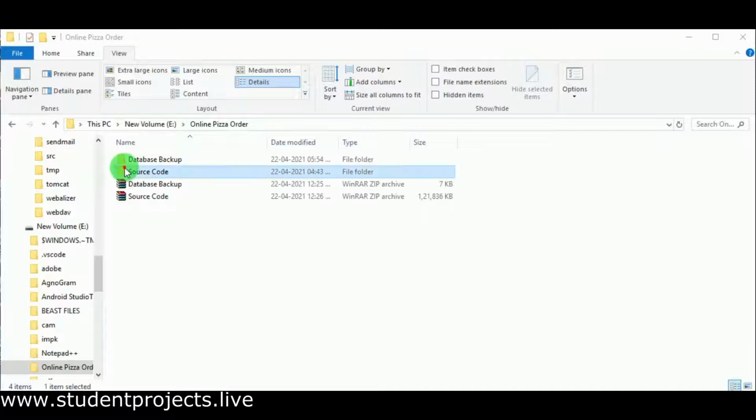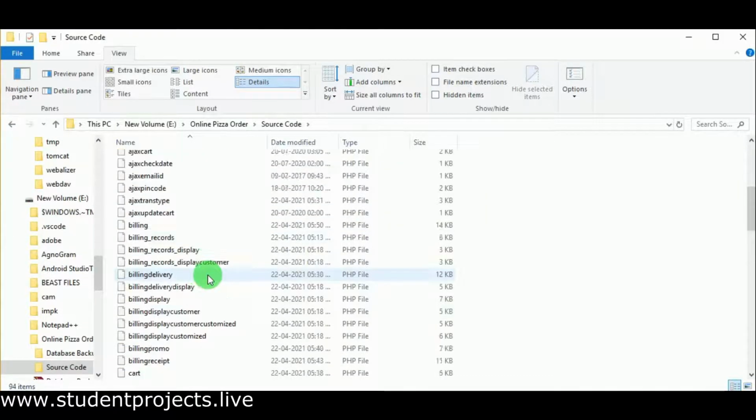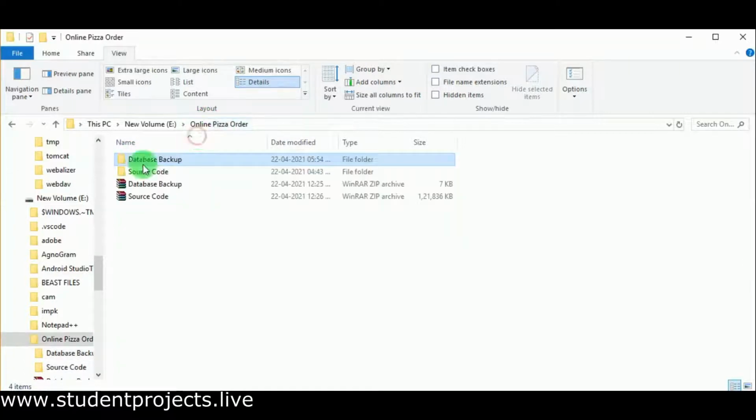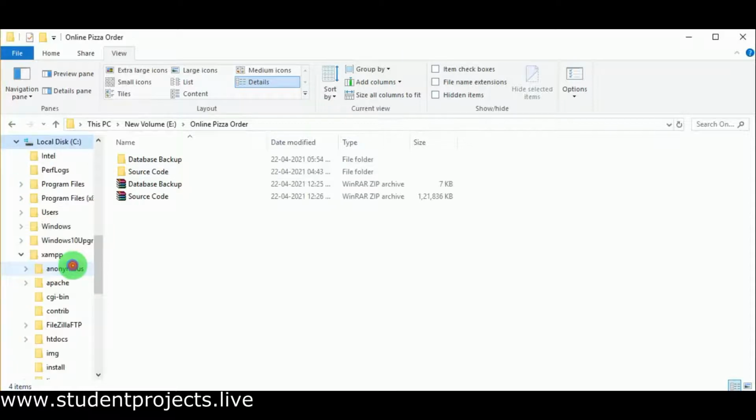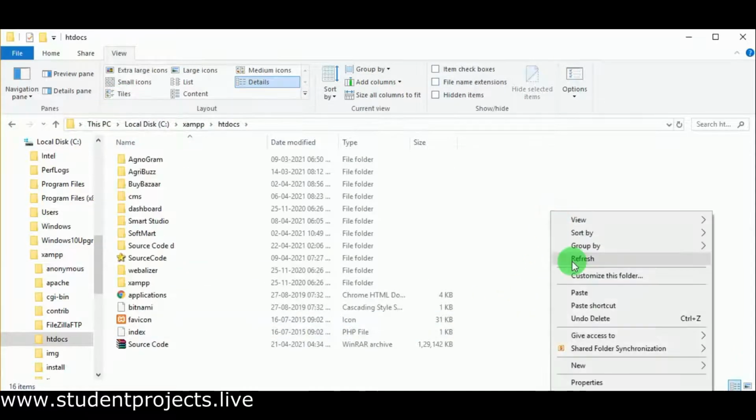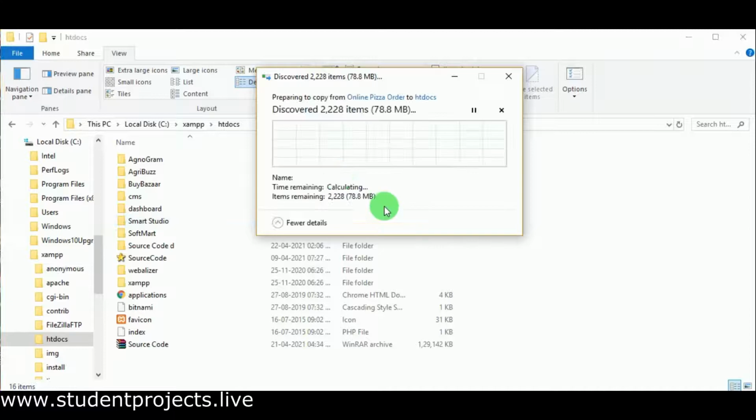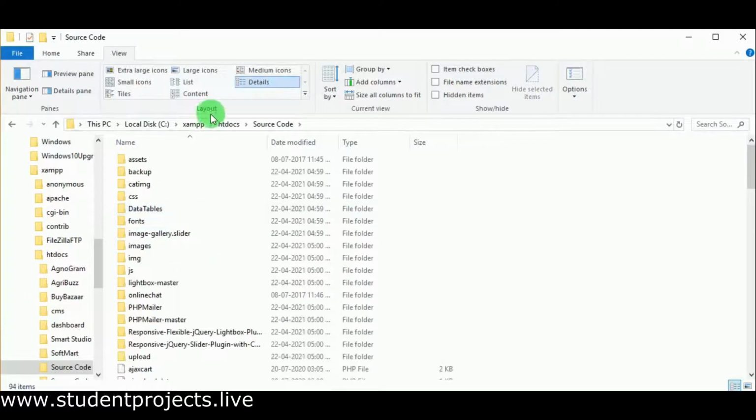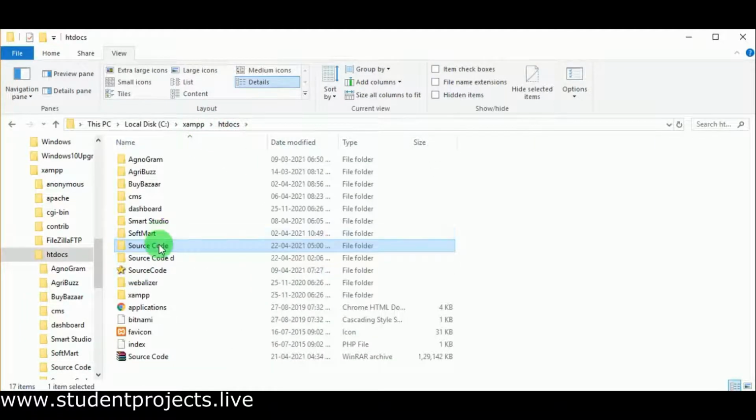So once the file is extracted, in the source code folder you can see all the PHP files, and in database backup you can see the database, that is a SQL file. Now let us copy the source code and paste this in C drive under XAMPP folder inside the htdocs folder. Now you can see that we have pasted the source code in the htdocs folder, and it includes all the PHP codes which are required to execute the program.